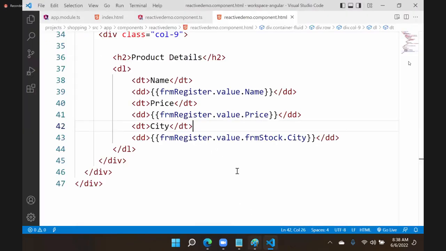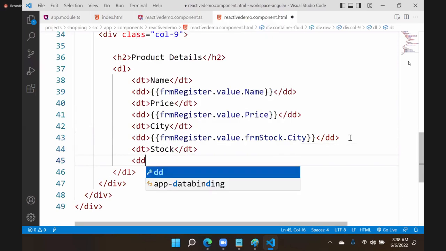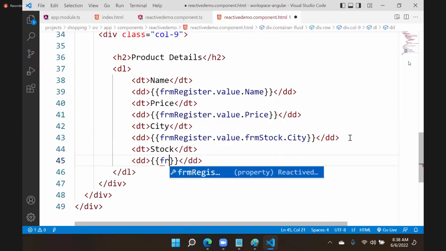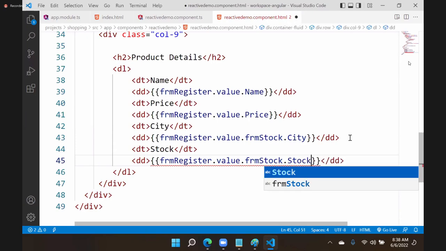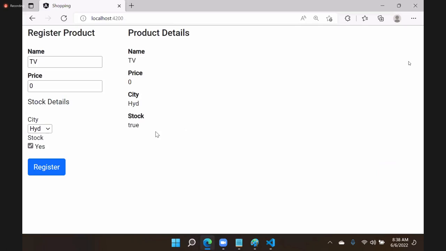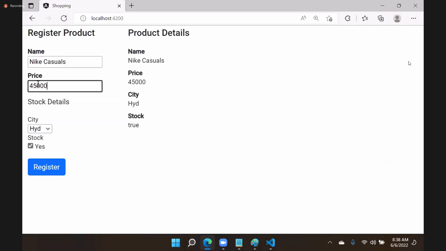The same thing. Suppose I want to access the stock. That means data term stock and data definition. So here FRM register, in that we have value, in that FRM stock, in that we have stock. It can get the value true or false and display it there. I am changing the name, some Nike casuals. I am entering some price. I am adding some city here. And I am selecting this, it will display.